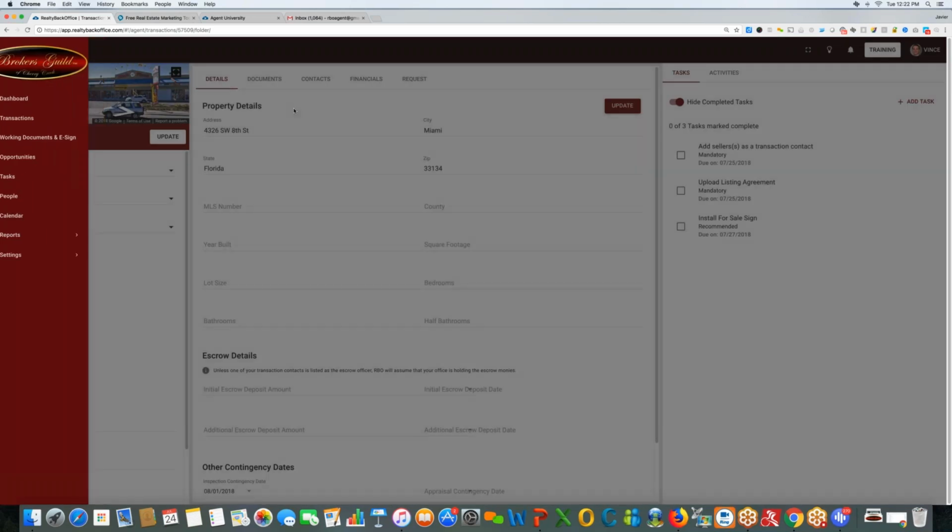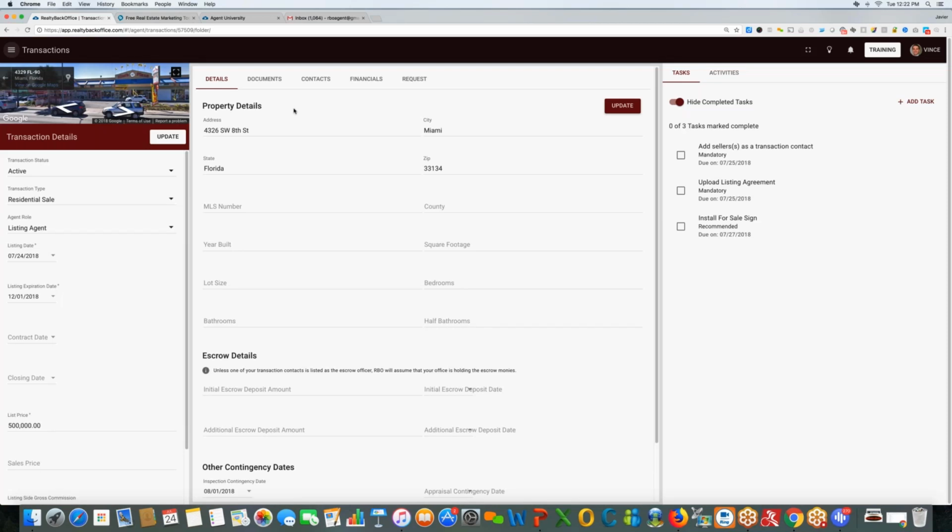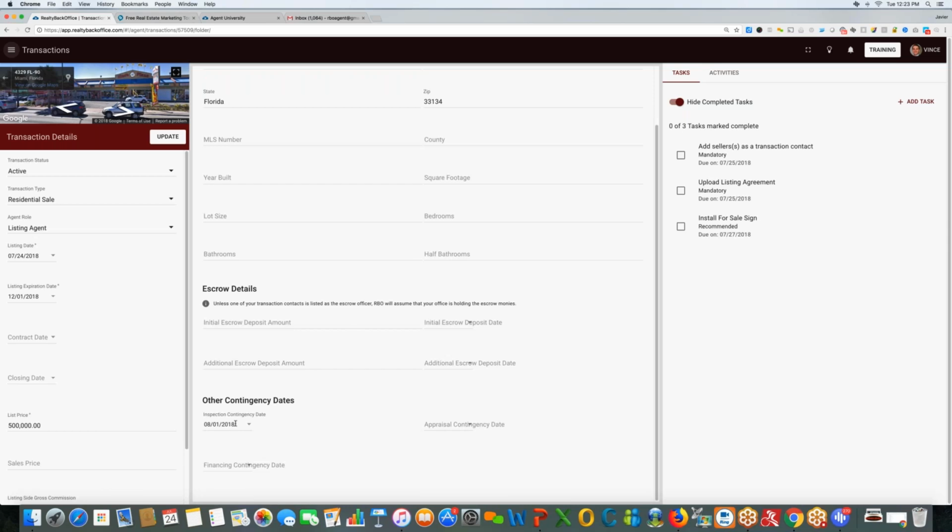Now, for those of you who have a Gmail account, which I would say is a whole lot of you, that have a Gmail account or a Google G Suite account, there's also an option for you to connect your Google account to RealtyBackOffice. And when you do, those dates, for example, this contingency date, will also show in your Google Calendar.